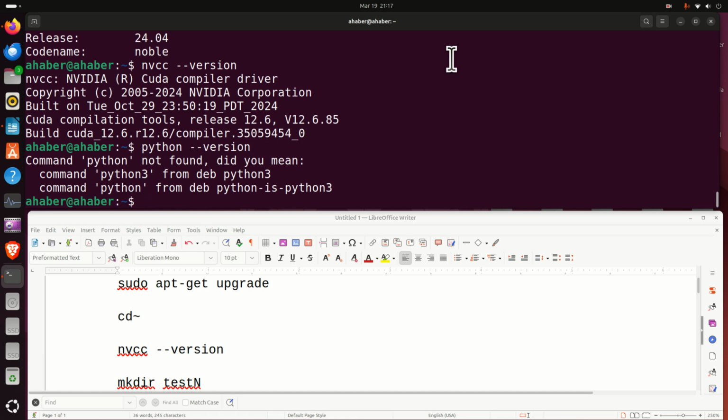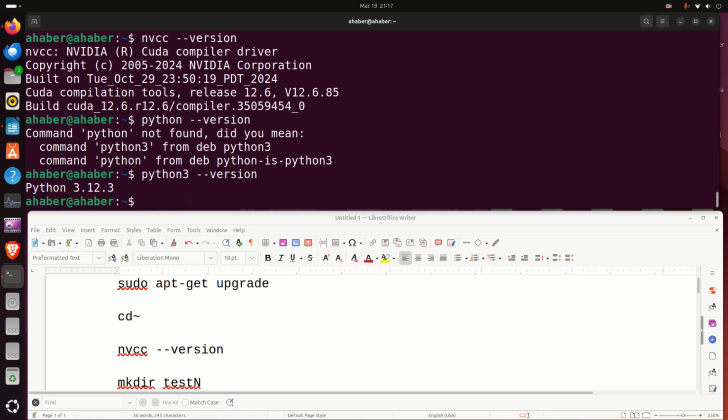Next, let's verify that Python exists on our system. We can do it like this, and you can see that there is an error. Does this mean that Python is not installed on my system? Well, instead of running this, you need to actually run this, and you should see your current Python version. Remember these two numbers since they will be very important.